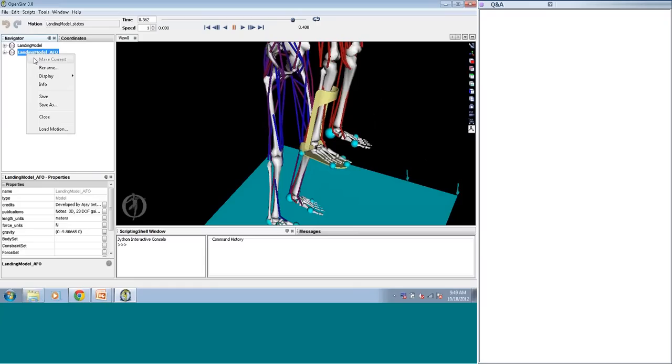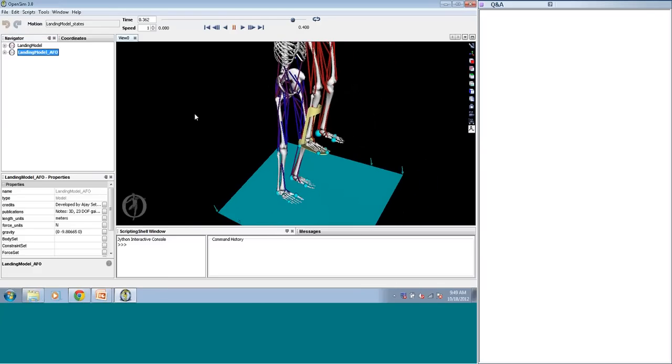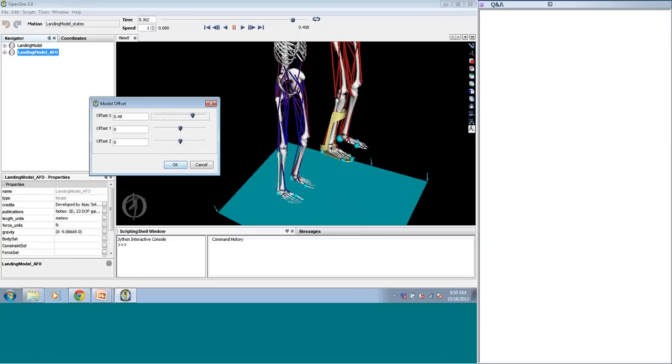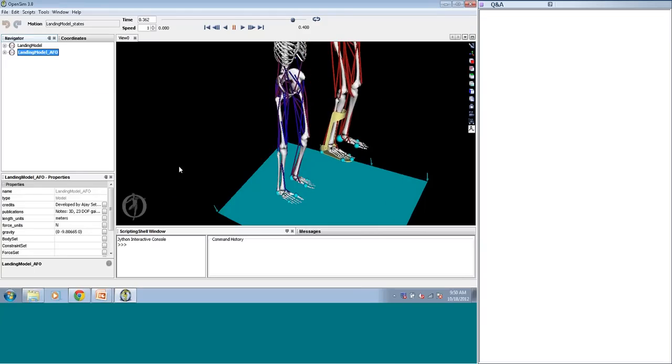So now let's see what happens if we generate a new forward simulation. So rather than loading a motion this time, I'll generate a brand new forward simulation of the fall. Before I do that, my models are a little bit close together, so let me change the display. If I right-click on the model name and go to Display and Model Offset, I can just move the model over a little bit in the X direction so the models are not so crowded. All right, so now let me bring up the forward tool so we can generate a new forward simulation with the added ankle brace.